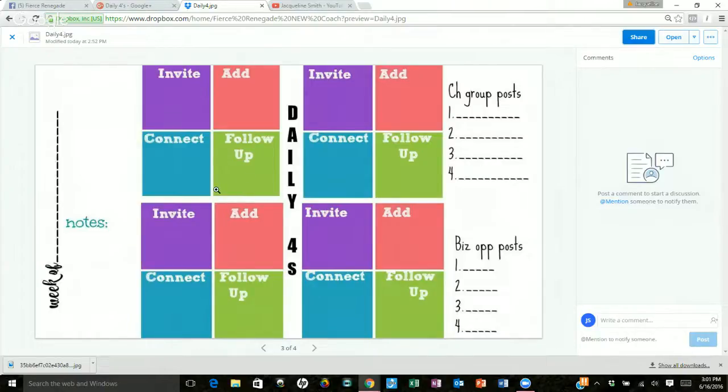Now, if you're a new coach, you might not have that many, but trust me, as you're doing these 3, you're going to wind up having follow-ups fairly fast.